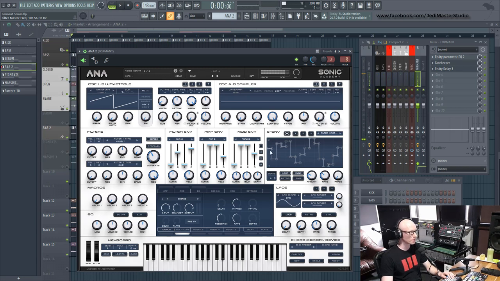So as you can see, I have almost the same modulation as in Serum. And we have like five filters here. Let's check the second one. Yeah, it sounds very nice. I think I like it even more than those filters from Serum. But let's check the third one.